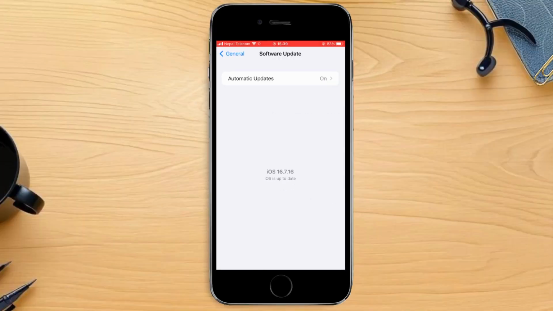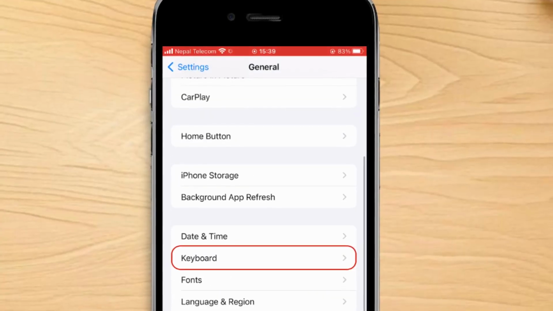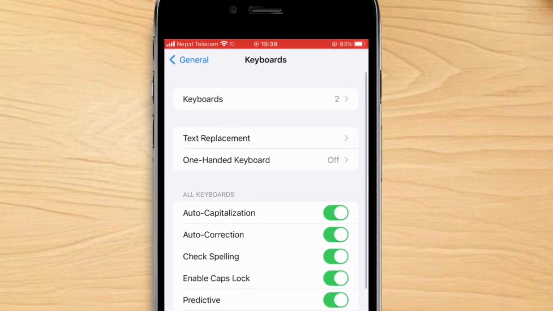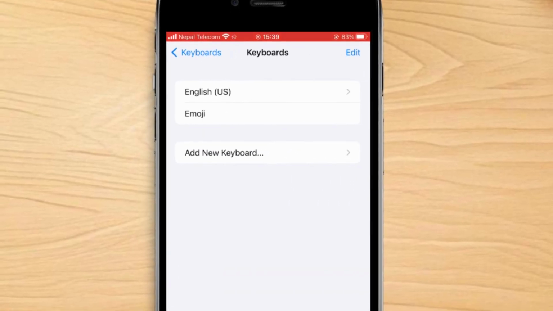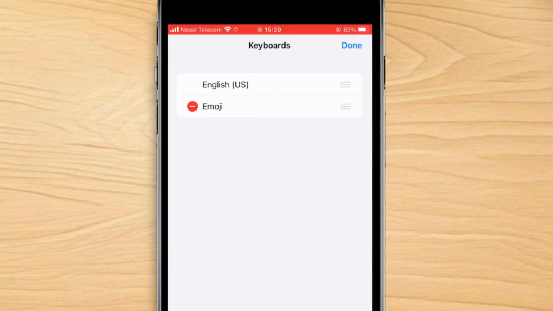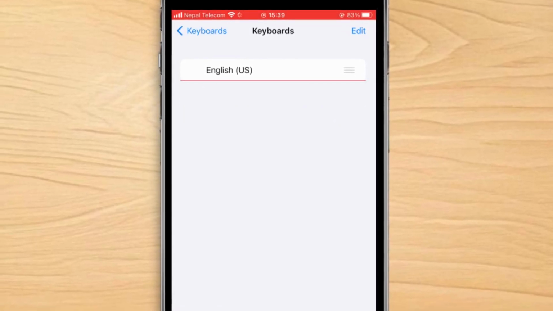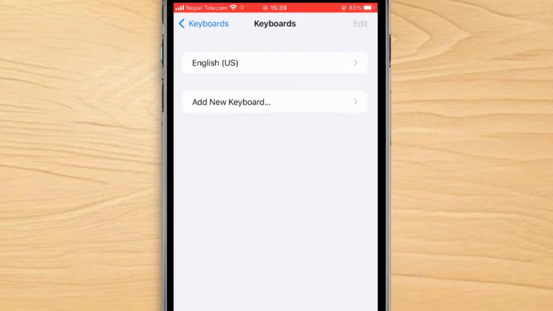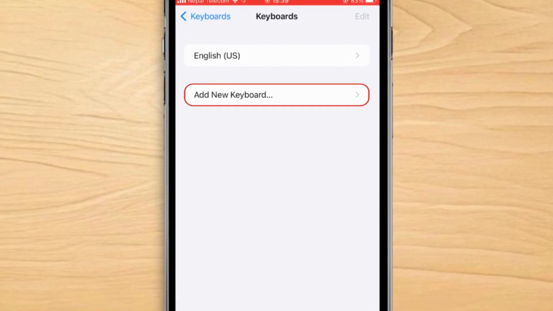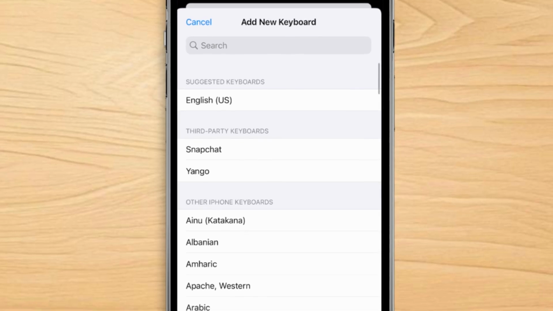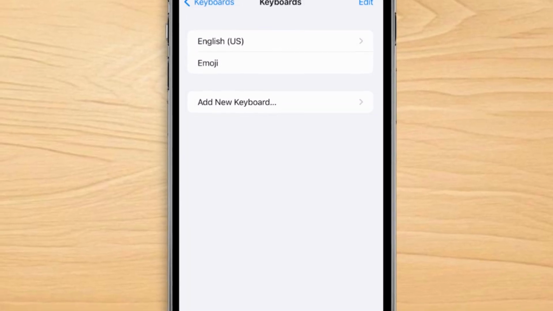Apple adds new emojis through iOS updates, so you'll need the latest supported version to access them. Once your iPhone has finished updating, go back to General and tap Keyboard. Again, tap Keyboards. Tap Edit, then tap the red dash icon, and tap Delete to remove the emoji keyboard. Next, tap Add New Keyboard. Search for emoji, and add it again.